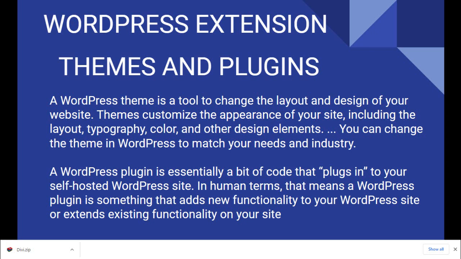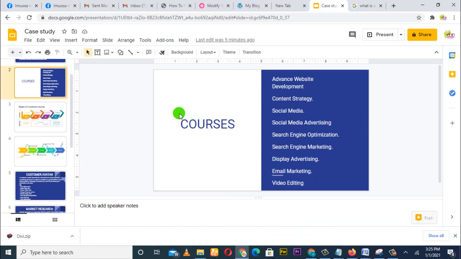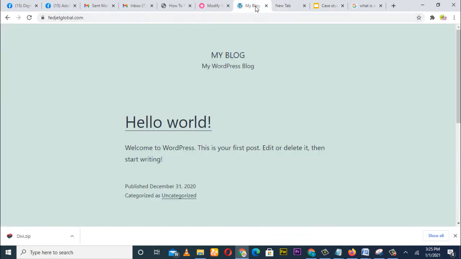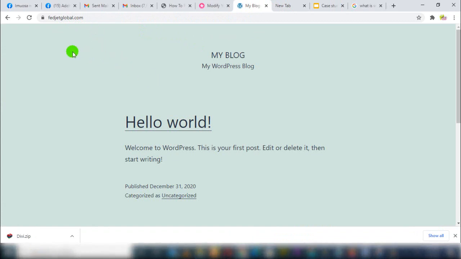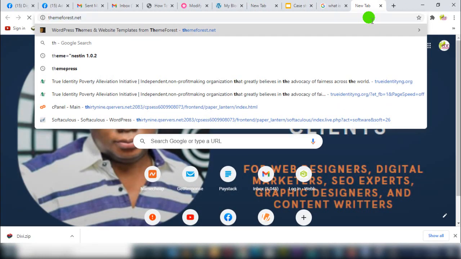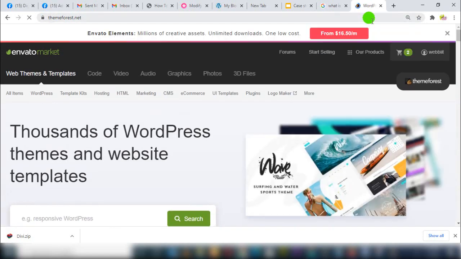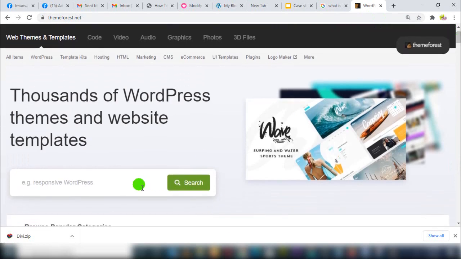So we will be looking at how to get these themes and plugins. So let's dive into the system. Alright, so this is the Fredjet Global that we have actually installed. But before we start exploring this, let us look at a site called ThemeForest. Now, ThemeForest is the biggest marketplace that you need to know about. It's the biggest marketplace for themes and plugins.